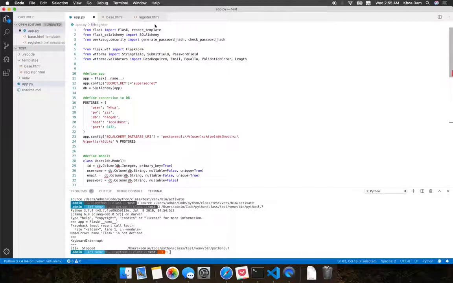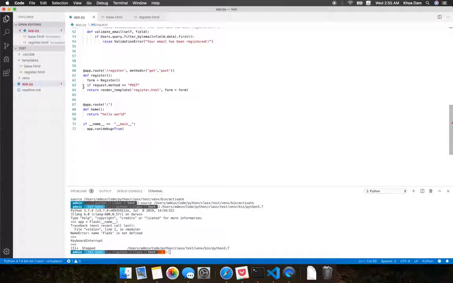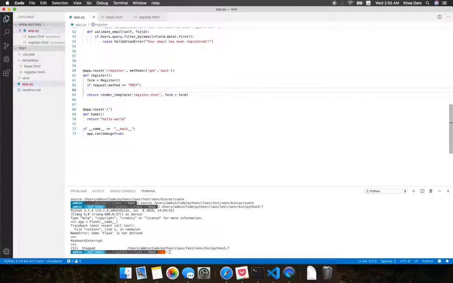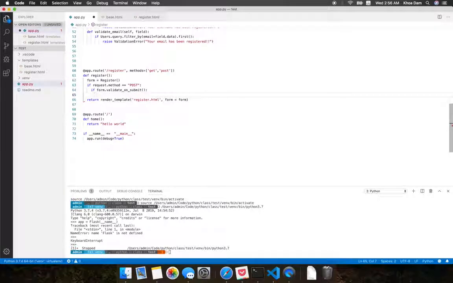Okay, we need to import request from this one. Is it? I'm not so sure, but check. If okay, then we need to do another check here: if form.validate_on_submit, there's a built-in function for a form. If the form is validated, then what are we going to do?